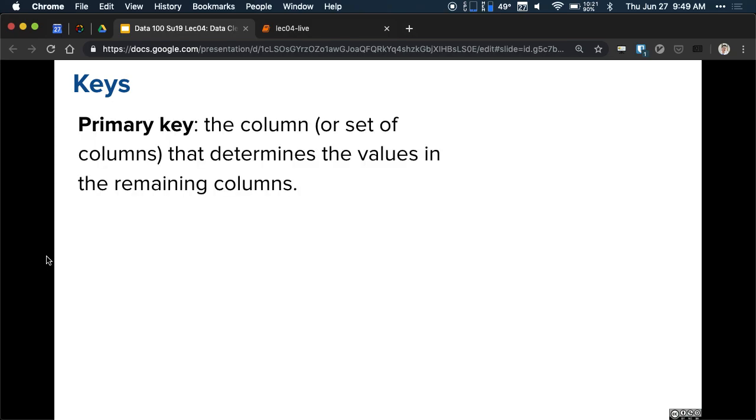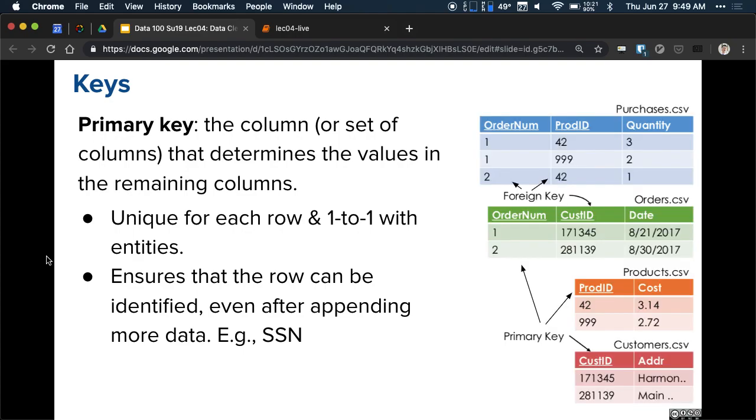Let's talk about keys. Not all columns in a data table are created equal. Usually we'll have what we call a primary key of a table. The primary key of a table is the column or set of columns that uniquely describes every other column in the table. What that means is essentially the primary key is the unique identifier for a row.